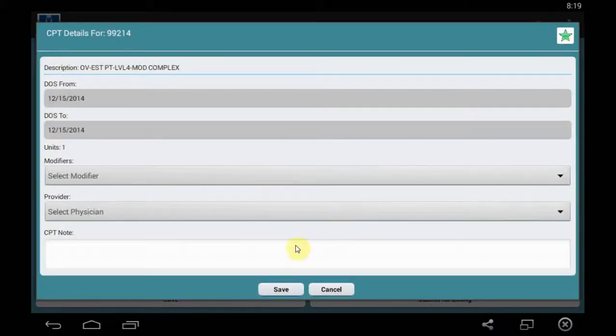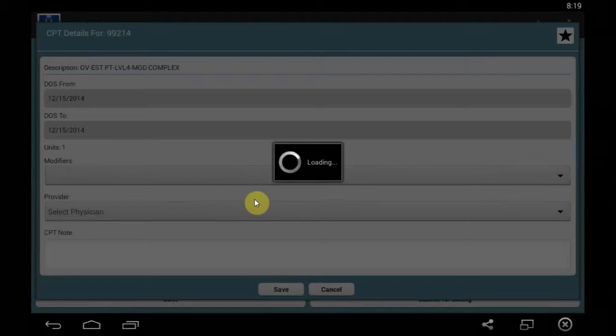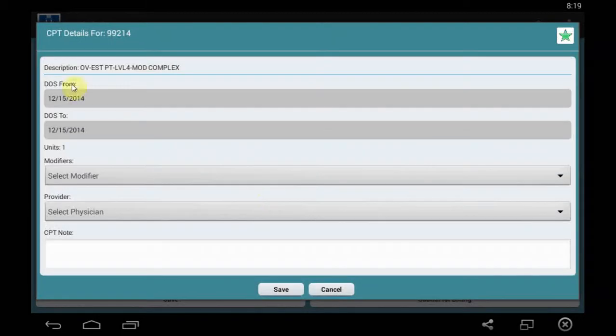You can also update procedure details. So it will open the CPT details window. From this screen, we can provide the date of service from a date range. Based on the date range, it will automatically update units, and then finally click on save.